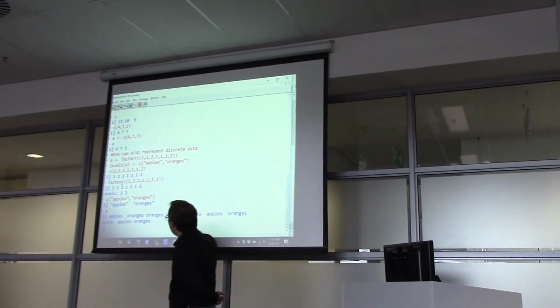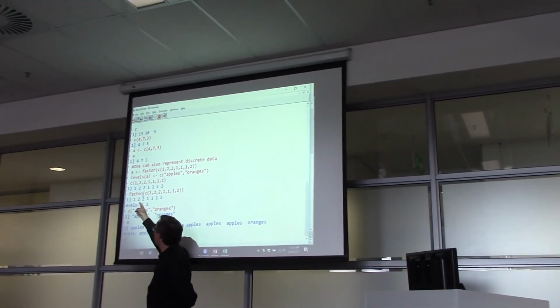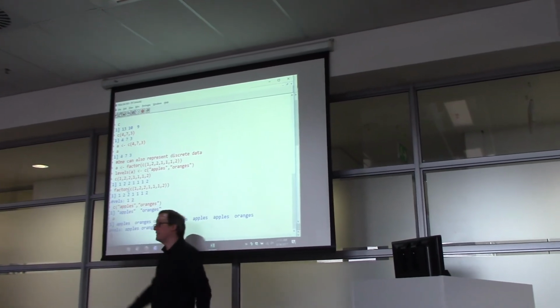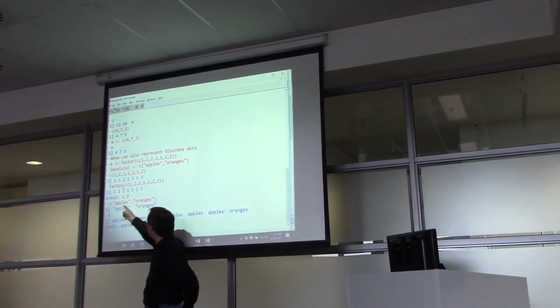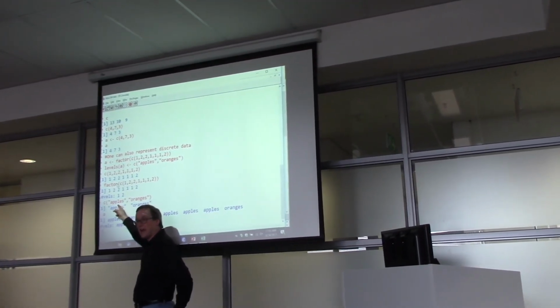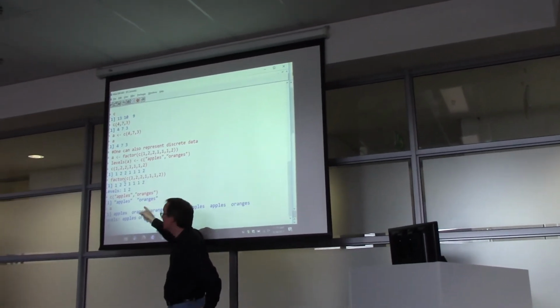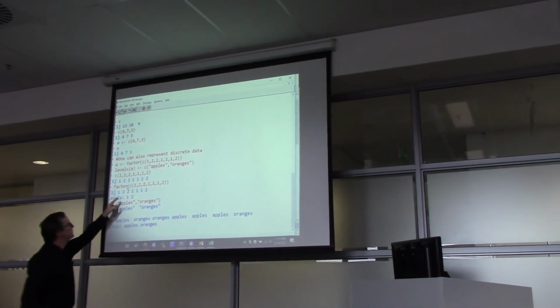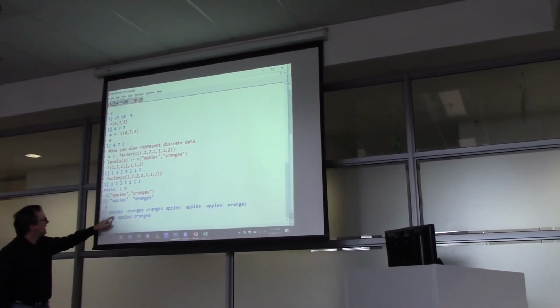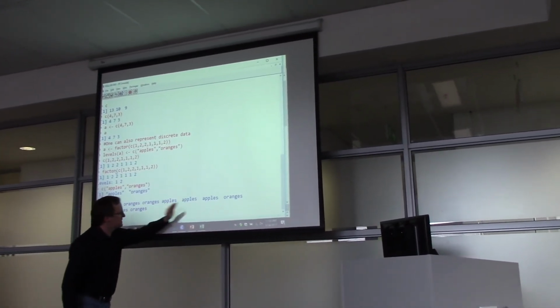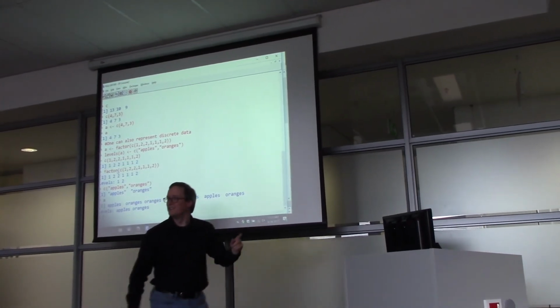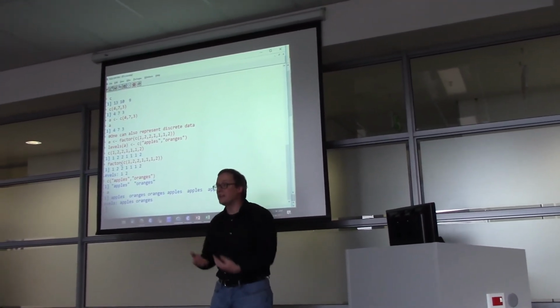The values in A started as 1s and 2s. But then later on, I told it, interpret every 1 as apples, interpret every 2 as oranges. So even though I started with 1, 2, 2, 1, 1, 1, 2, I have apples, oranges, oranges, apples, apples, apples, oranges. So this is a really valuable thing.